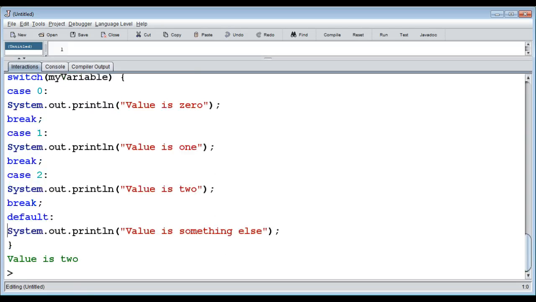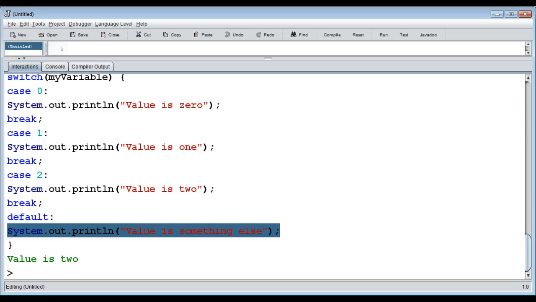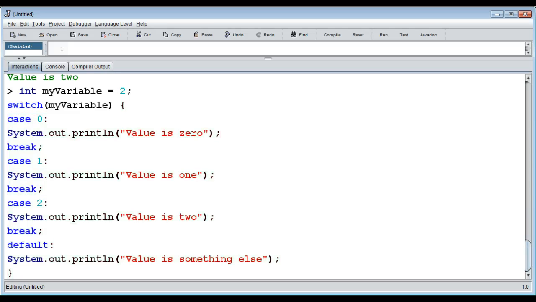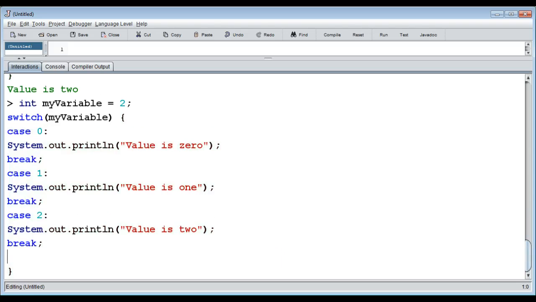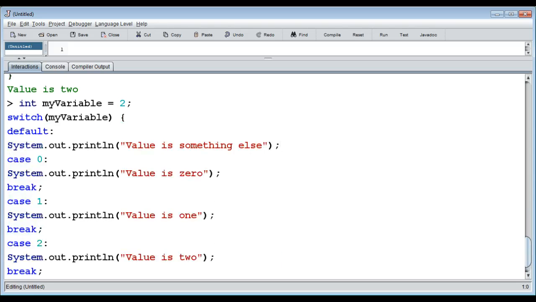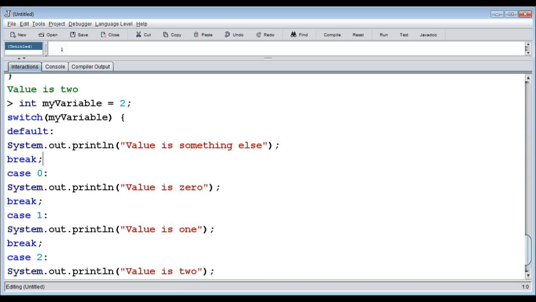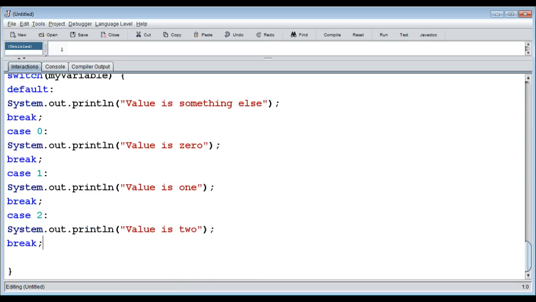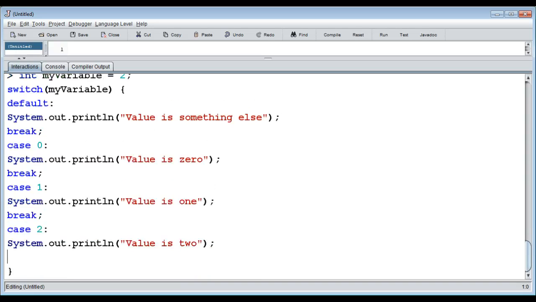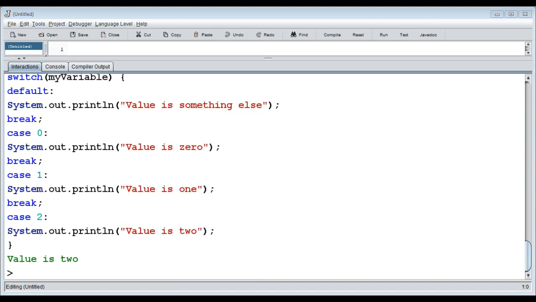So the reason why I don't have a break on the default one is not because it's the default one, it's because it's the last one. And the default one doesn't have to be the last one. I can move the default one and put it at the top. But then I need to make sure that I have a break here. And since case 2 is the last one now, I can remove the break like that. It's not going to make a difference.